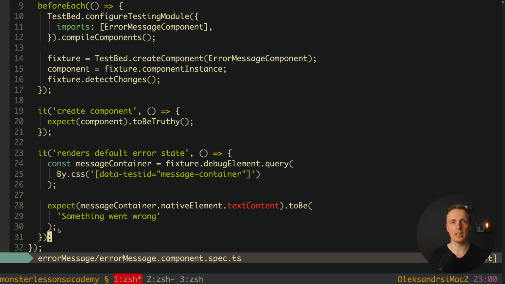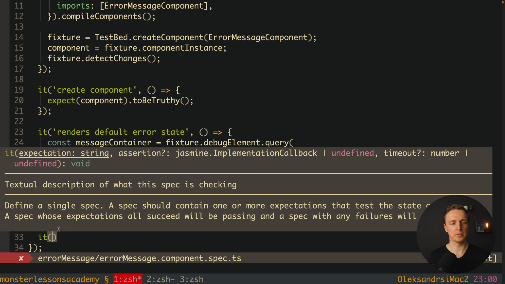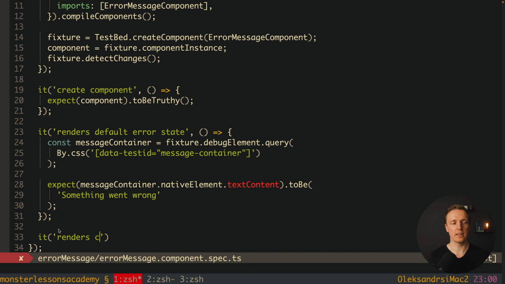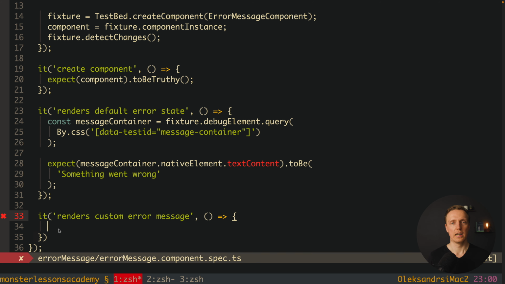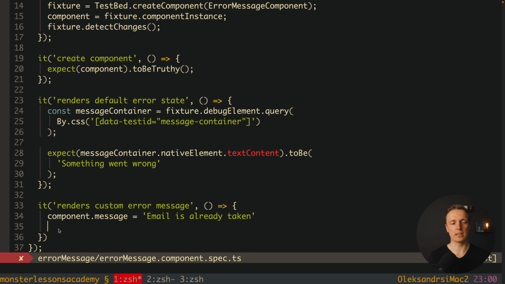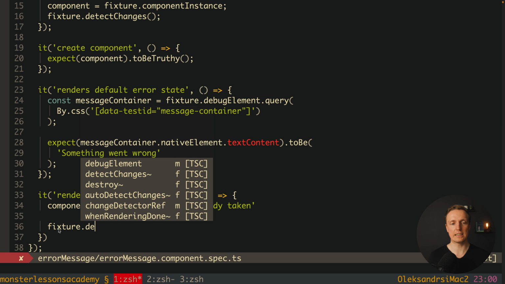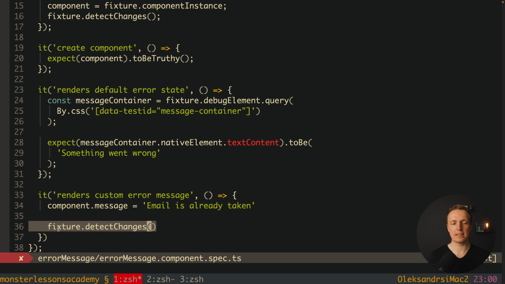Now it is time to cover the custom error message. This is why here we can write "it renders custom error message". And what we can do here, we can provide an input, and we are doing that by writing component.message equals, for example, "email is already taken". And it will be our custom error message. Now here we must write fixture.detectChanges. If you forget this line, then you will get the default state. Only detectChanges triggers our new input and changing of the property.